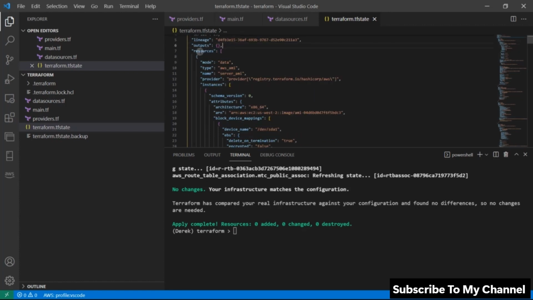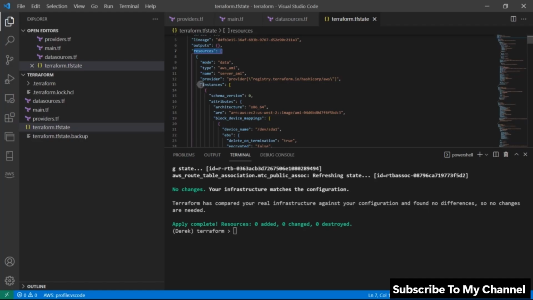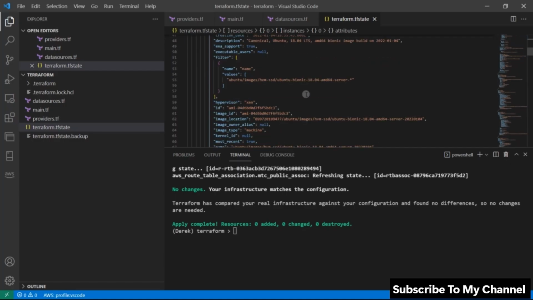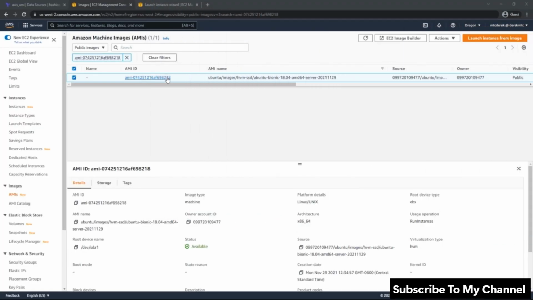We can scroll down under resources, and you can actually see we have instances. Even though we don't have any EC2 instances actually deployed, there's still an instances section that contains this AMI data source. And if you look down, you can actually see we've got an image ID right here, which does not match here. And there's a reason for that.